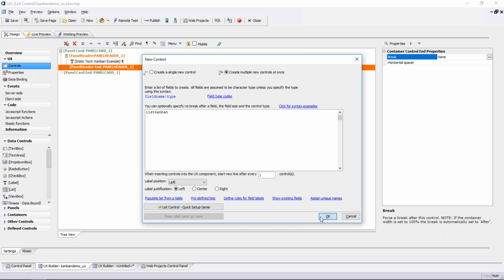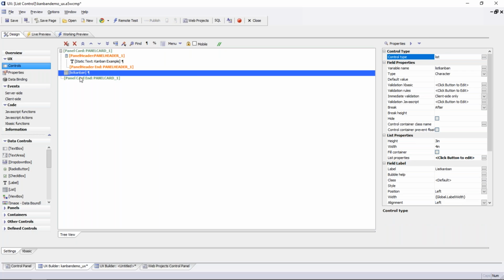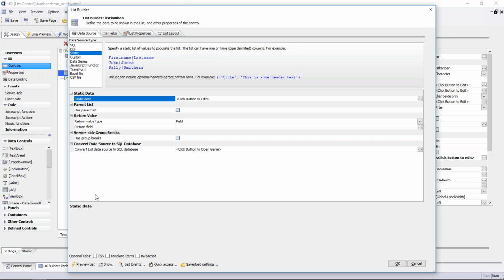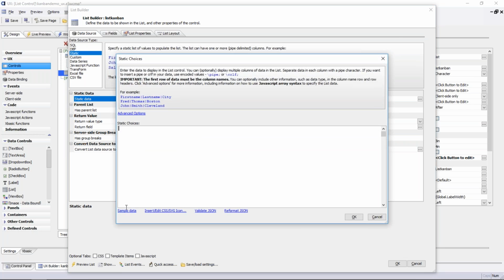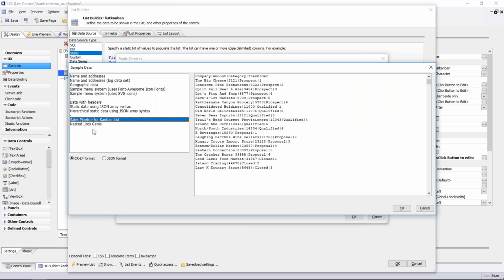So we start with a regular list control. And in this case, I'm going to go ahead and use some static data here. And you'll see this static data easily could have come from SQL. So let me go ahead and click on static data here. And you'll notice we have sample data. And luckily, Alpha has included an example of a sales pipeline for Kanban lists.